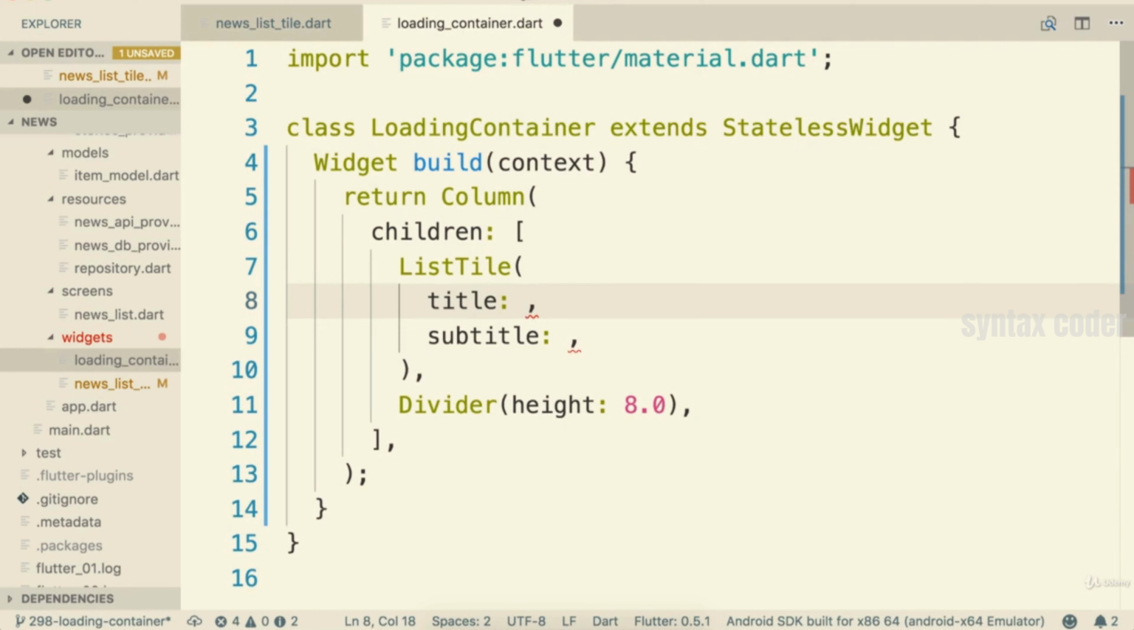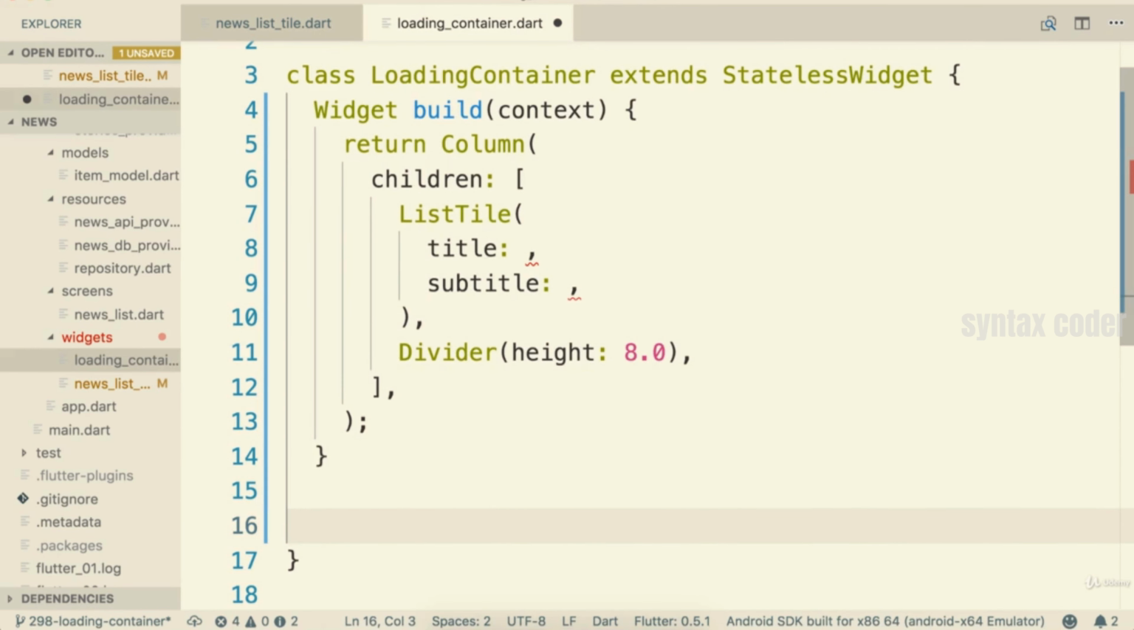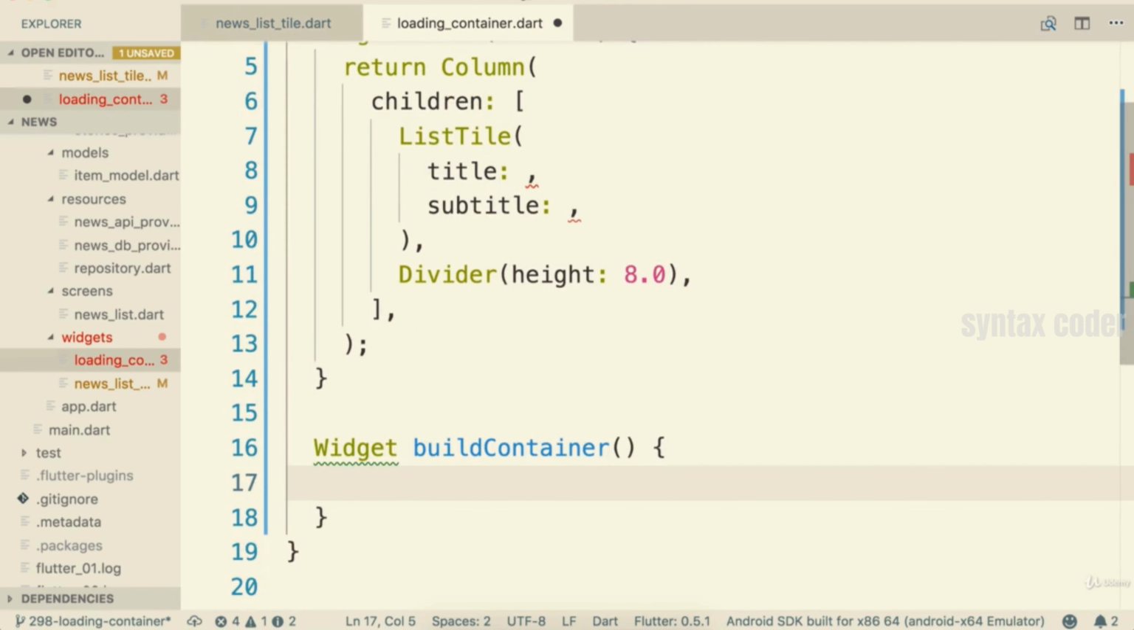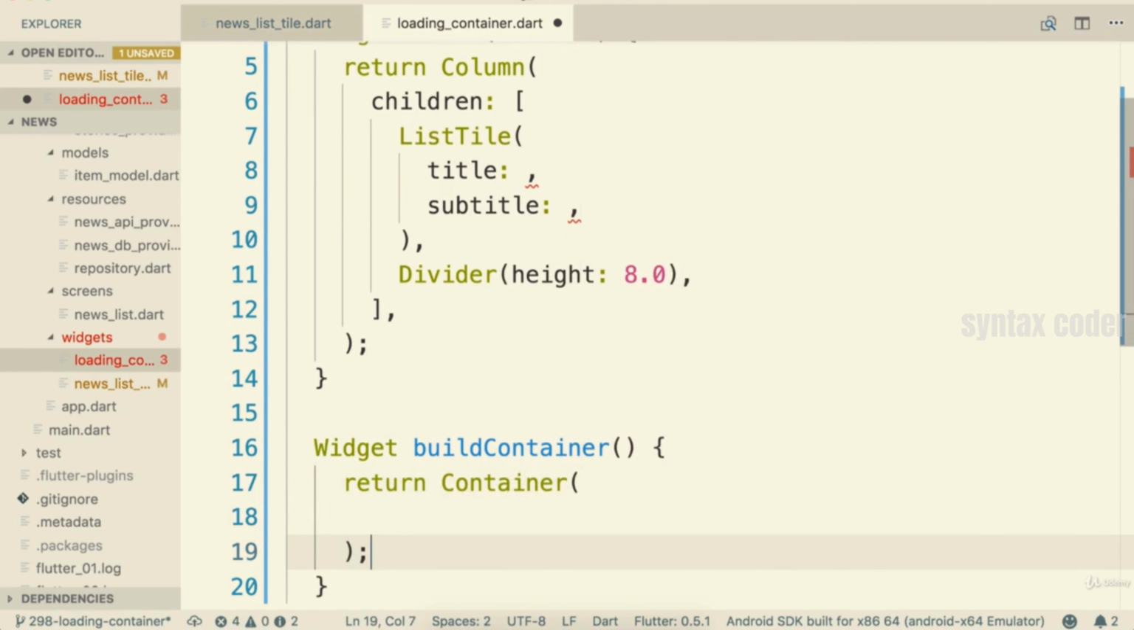So rather than putting the container together here and then copy pasting it down to subtitle, I'm going to make a helper method inside of here that is going to construct the loading box or gray box thing for us. So inside of my class, I'm going to add on another method that's going to return a widget called build, I don't know, buildBox, buildContainer, whatever. Either way, inside this thing, we are going to return a container.